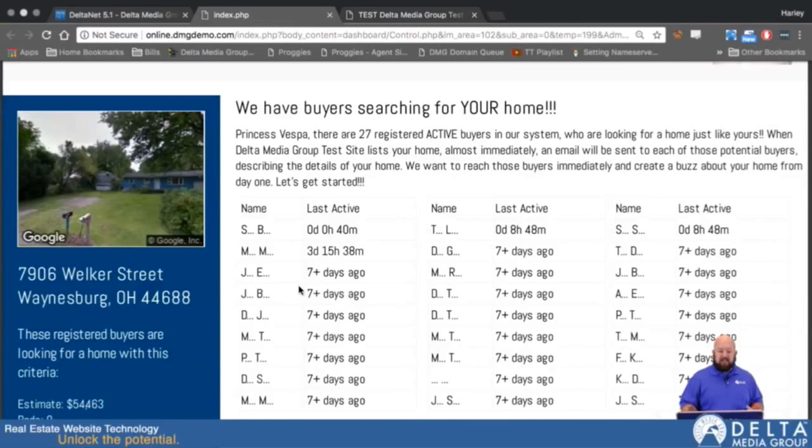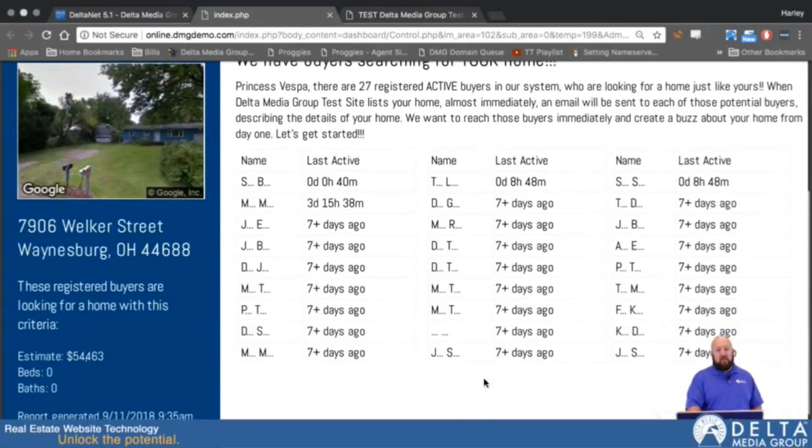Because the idea is I can show a customer or a potential customer real data as to how many people that are registered and basically at my disposal would be interested in their home if I were to list it right now. So these are pretty cool reports, and they can be very powerful tools when it comes to gaining new listings. That's what it's all about, right?